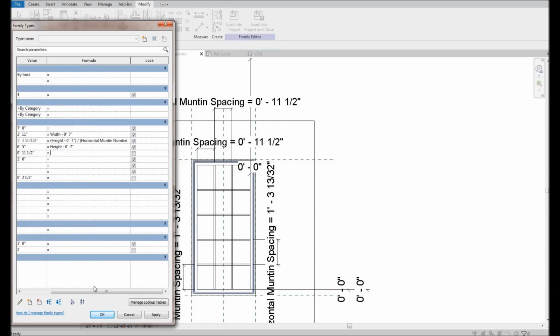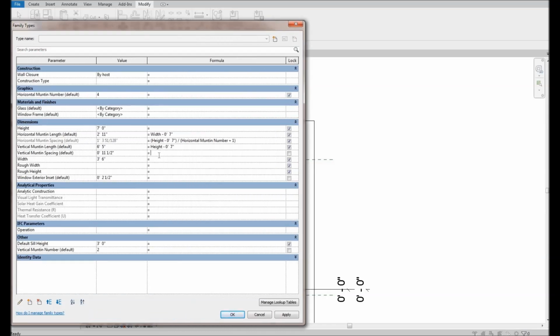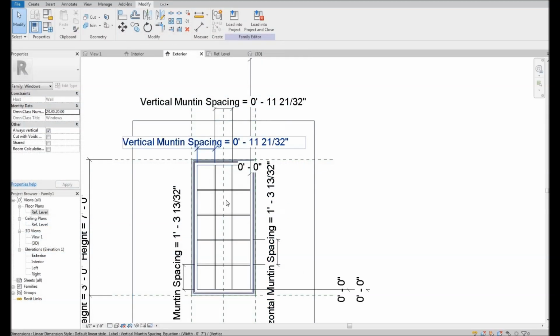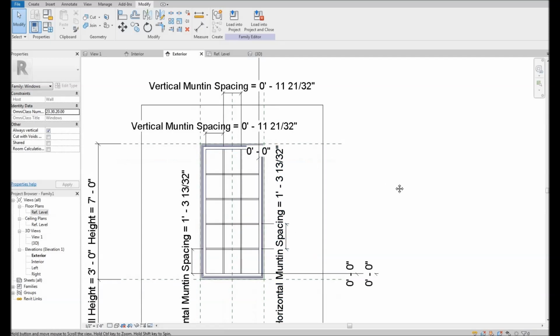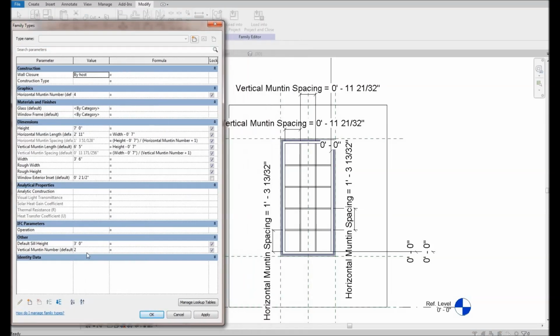We'll say for this, we want the width minus 7 inches divided by vertical muntin number plus 1. And there we go, it grays out and automatically calculates, so we'll say OK. And that automatically tabulates that, so that should work how we want it to. So let's make sure that all kind of works the way we want.